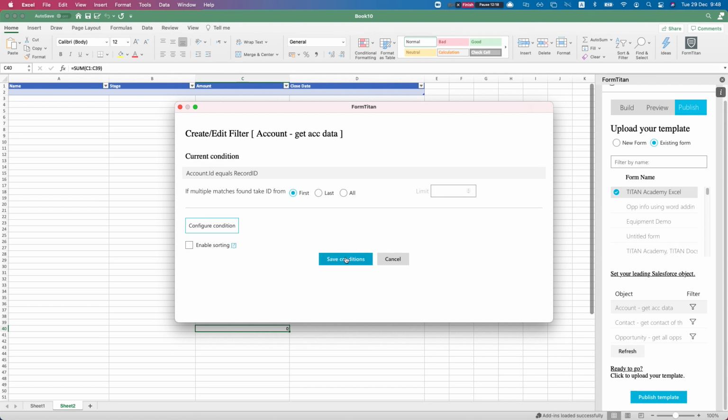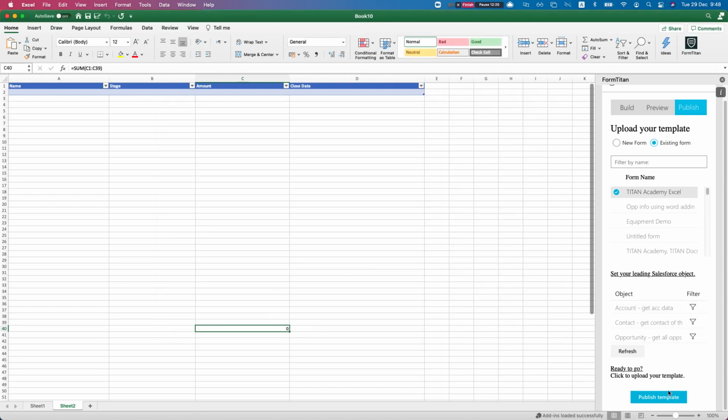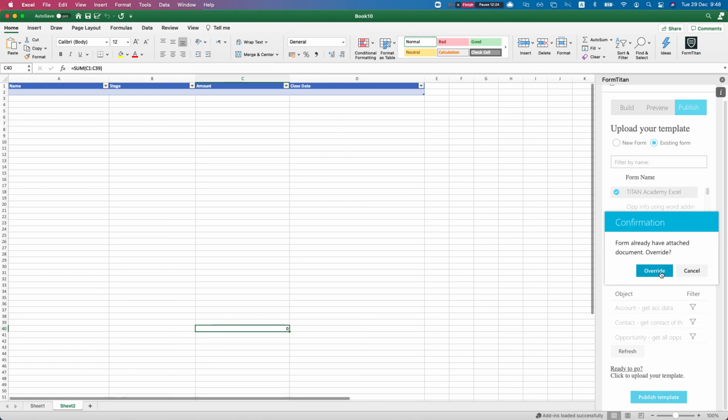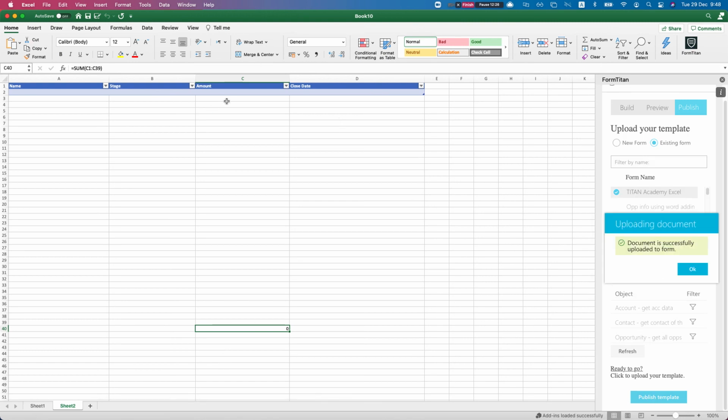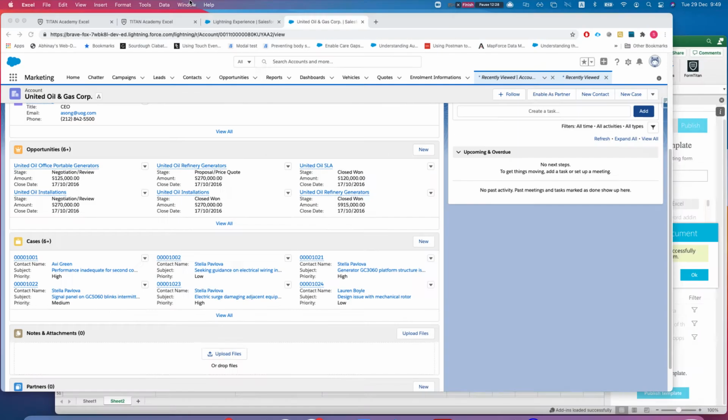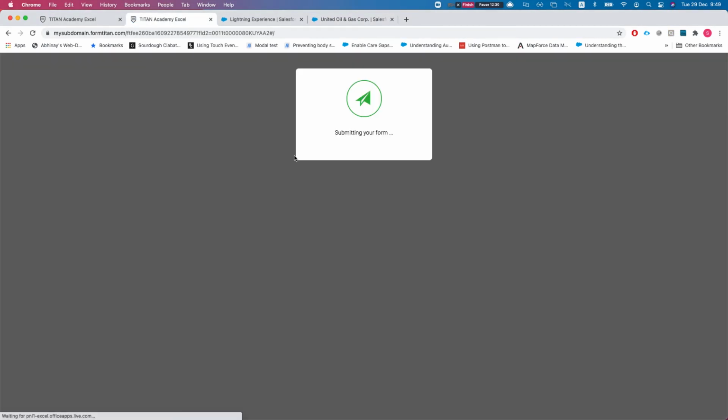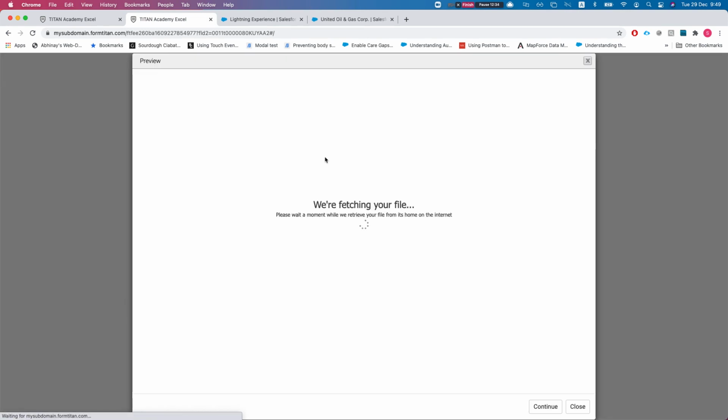Hit save, save condition, publish our template again to the existing form. We'll do override. And now if we refresh, we will see our data accordingly.